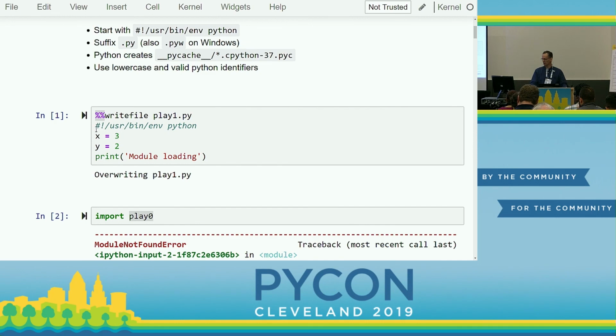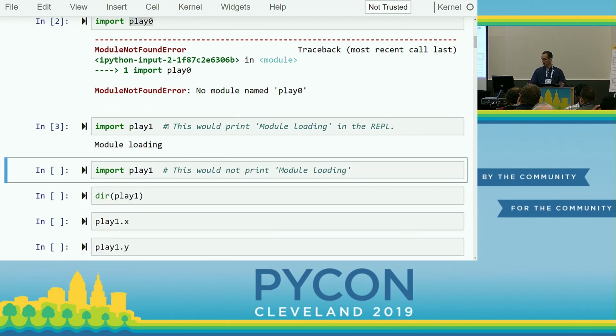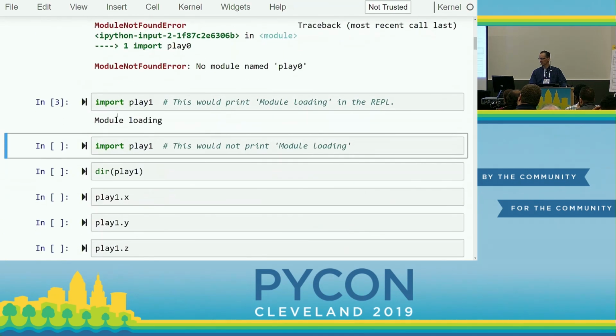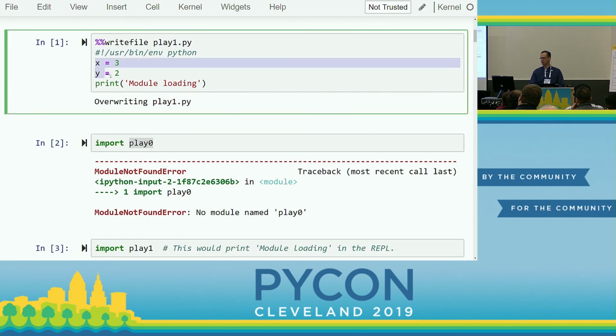So here, this is interesting. When it loads this code, it runs it. So x equals 3, y equals 2, and then it should do a print. I only noticed last night that this is not going to print. It doesn't work with Jupyter Lab, which I was using last night. Jupyter does this correctly. Jupyter Lab, I think, is either a bug or they just didn't do it. I don't know. So you notice that it printed module loading when we imported play1. That's why I have these comments here, because it was doing it differently in Jupyter Lab, which is the newer version. So if I import it again, it didn't print that, right? So the first time it loaded the module.